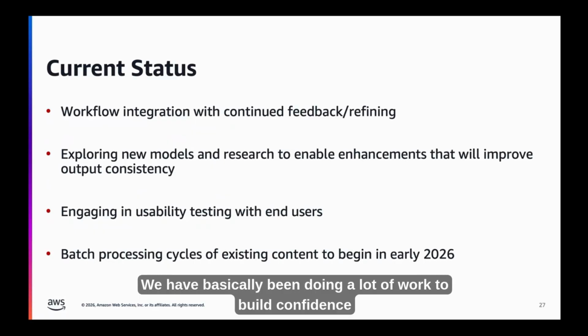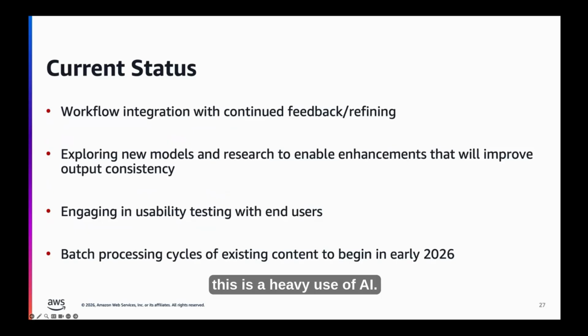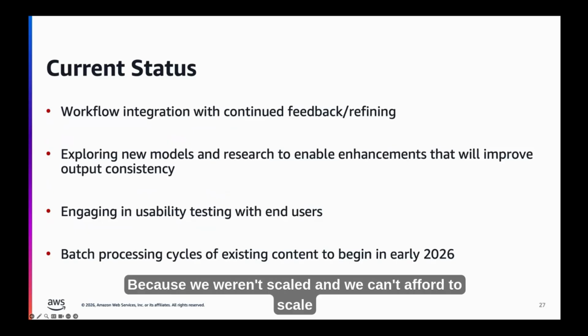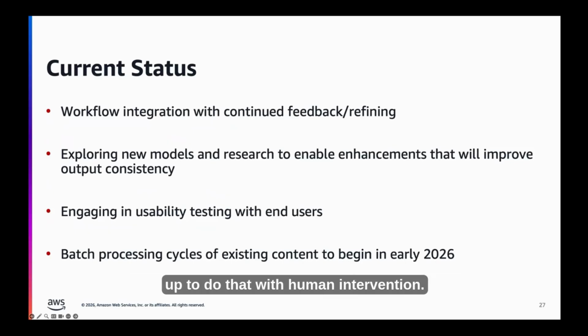We have basically been doing a lot of work to build confidence amongst our faculty and staff in the libraries, because this is a heavy use of AI. We want to ensure that this wasn't replacing anybody's job, because we weren't scaled and we can't afford to scale up to do that with human intervention. So that is not one factor. And we're building that trust.